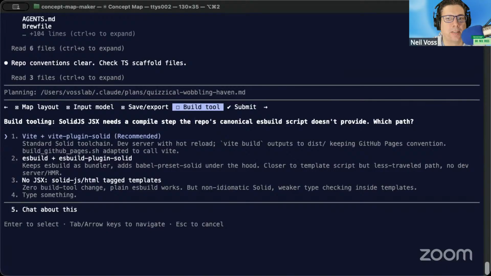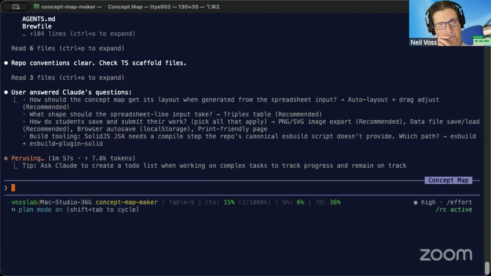Building tools. SolidJS needs a compile step, which the repo's ESBuild script doesn't provide. Which path? Are we going to use Vite and a Vite plugin, or ESBuild? I think ESBuild is what's recommended, for what I've been doing.